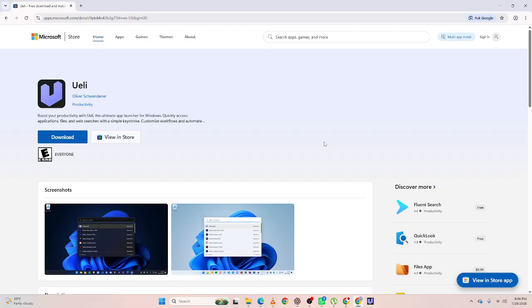So let's get started. First, check whether ueli is already running in the background. Look in the Windows system tray for the ueli icon. If it's already running, click the icon or reopen the launcher using its keyboard shortcut instead of starting another instance.